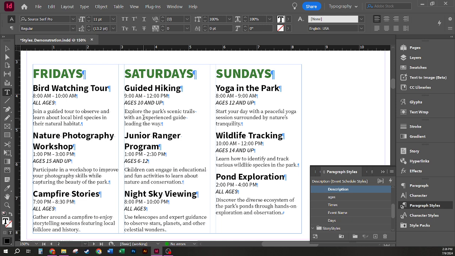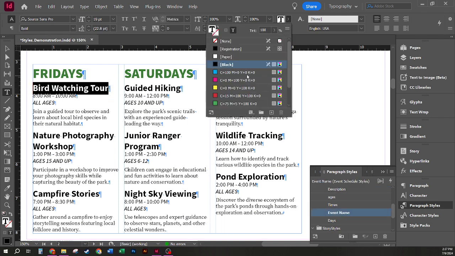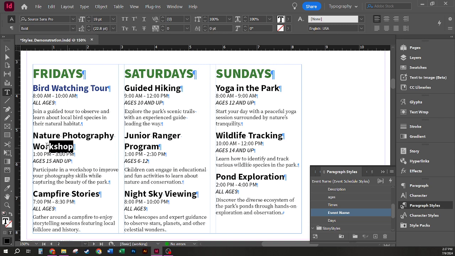Let's take a look at the event name. I have 9 different events in this example alone. It's been decided that we want to change the styling of the event name to not be in black, but to stand out a little bit and maybe use a blue color. I don't want to manually select my text and change each item to blue because that would be very time consuming.